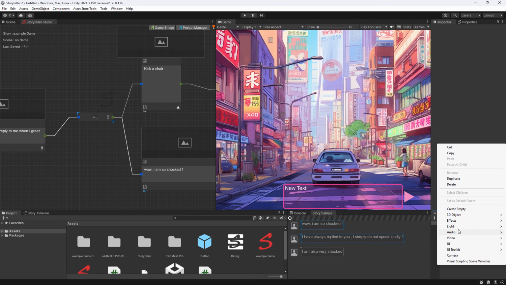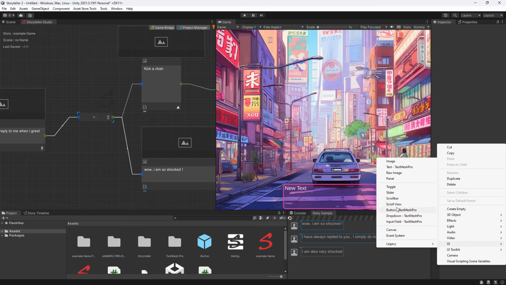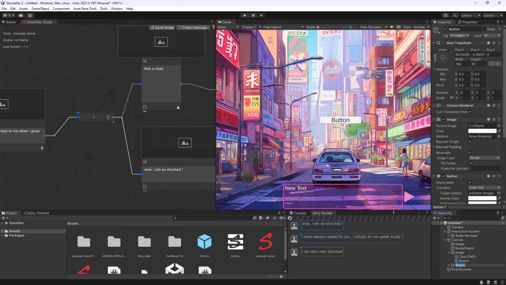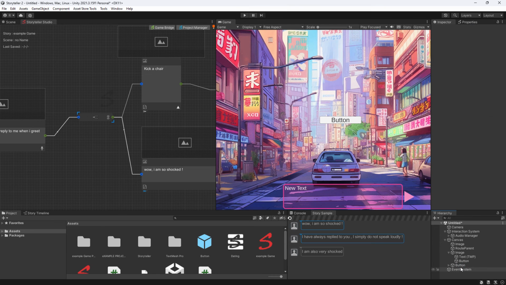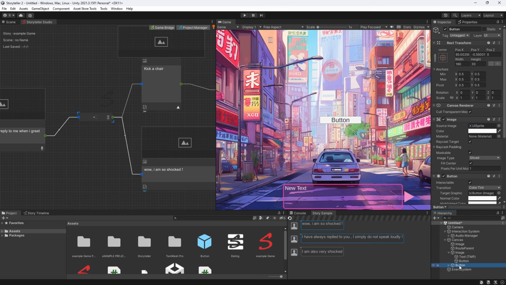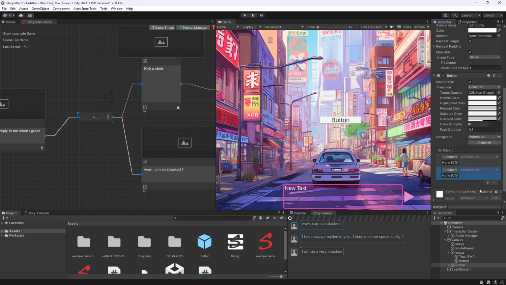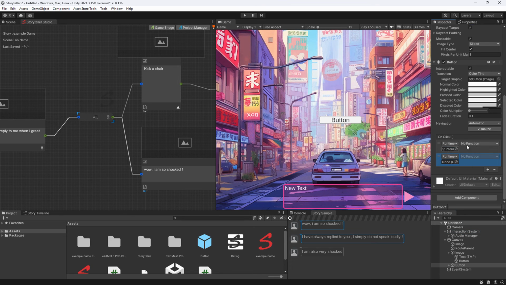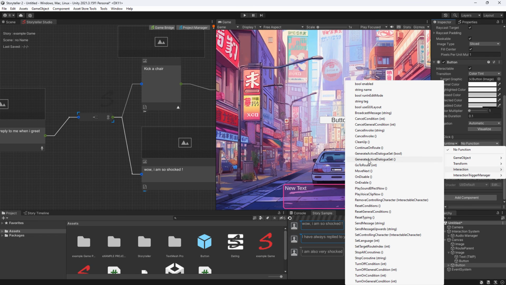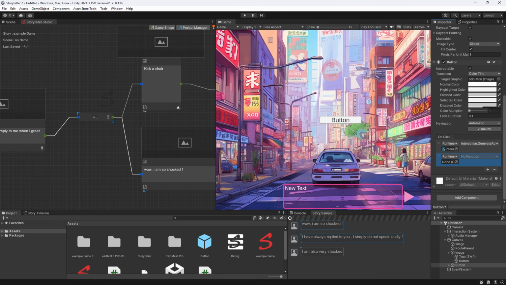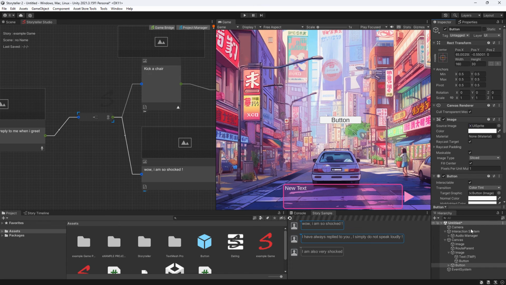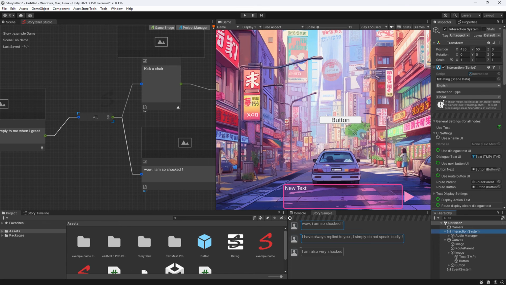Oh my gosh, I literally forgot the start button. All right, I'm going to create a UI button, and it's going to be our start button. Whenever you click the start button, it's going to take in two things. First one is going to take in the interaction system, and it's going to say interaction dot generate active dialog set. The reason why this is necessary is explained right in here.